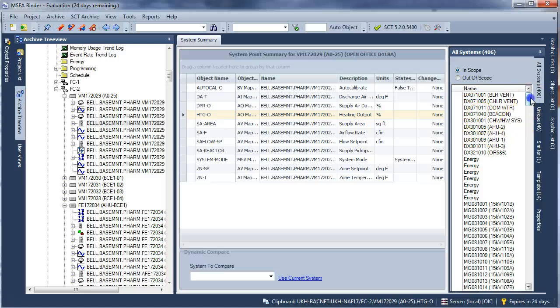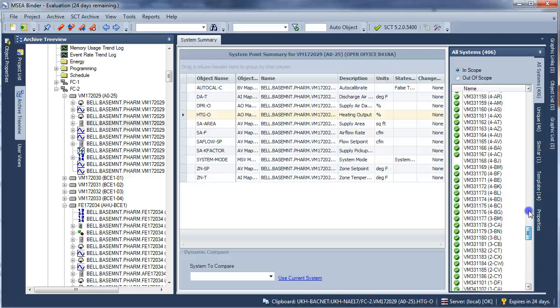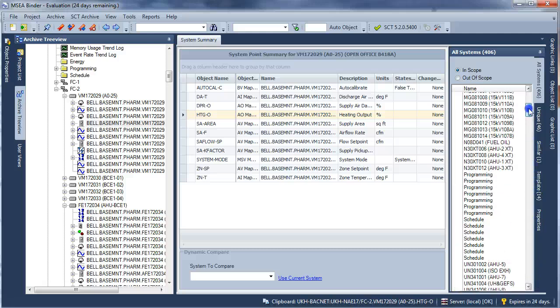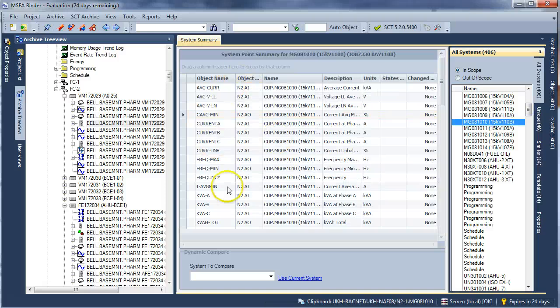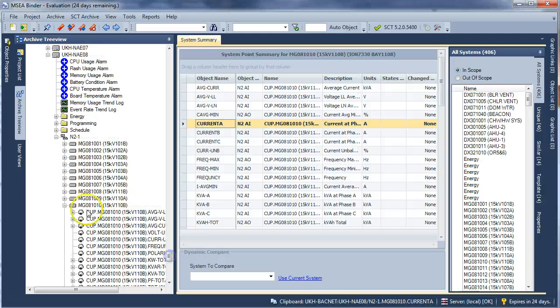I can see real quickly these are all the systems in this particular database, and I can click on one and it updates this main system summary. And when I click on an item in this system summary, it'll take me to the tree where that is found over here. So it's real easy to locate where you are in the database and navigate back and forth.